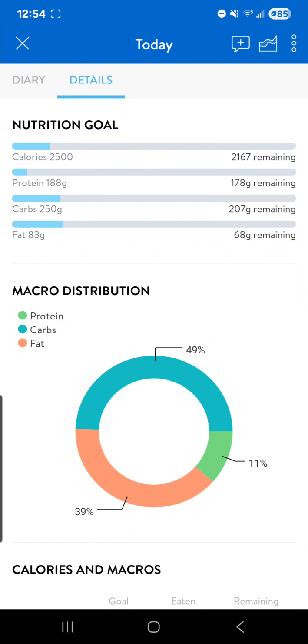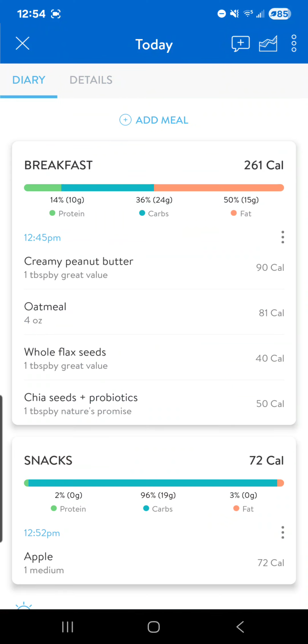Okay, so that's a basic tutorial of how to track your meals using the meal tracker in the built-in app.